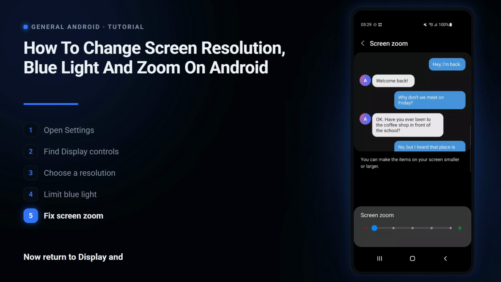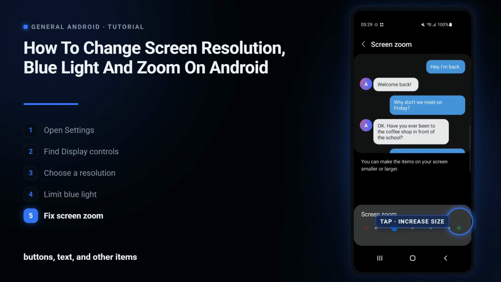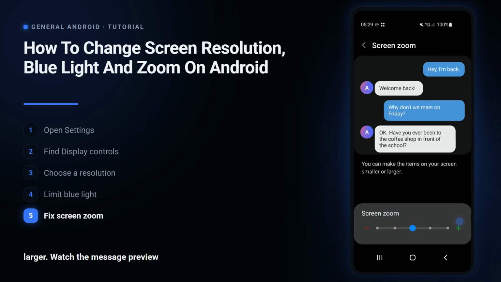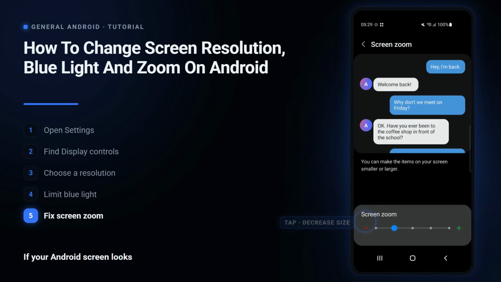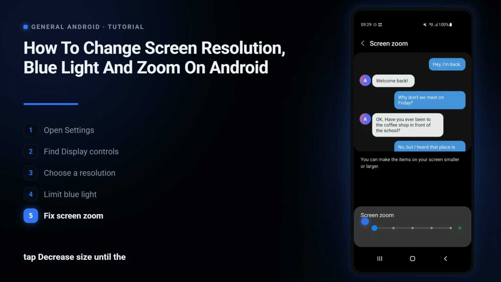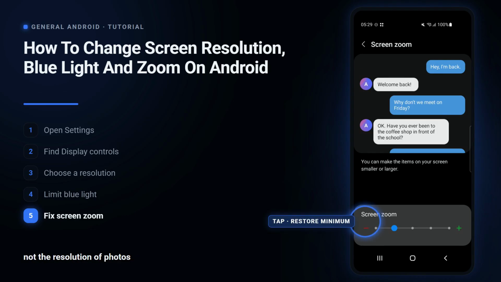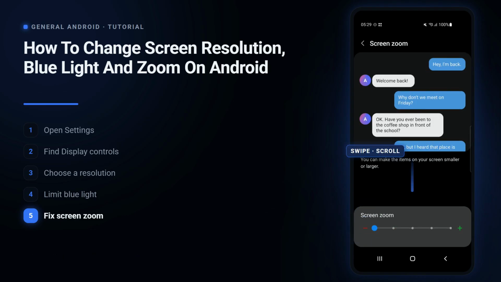Now return to Display and tap Screen Zoom. Use increase size to make buttons, text, and other items larger. Watch the message preview change as you adjust it. If your Android screen looks stuck zoomed in, tap Decrease Size until the preview and interface feel normal again. This changes interface size, not the resolution of photos or videos.